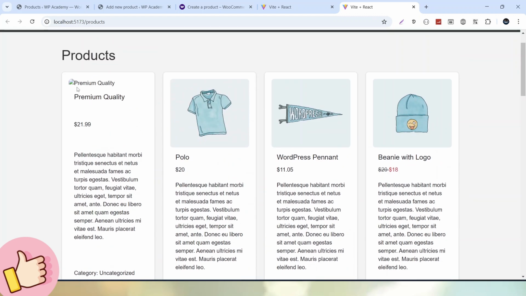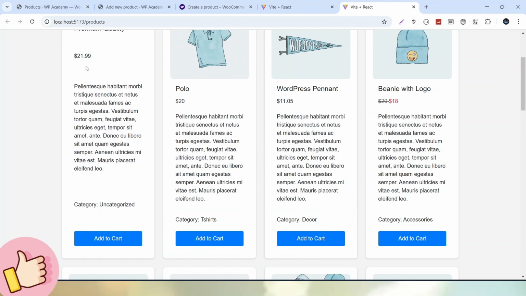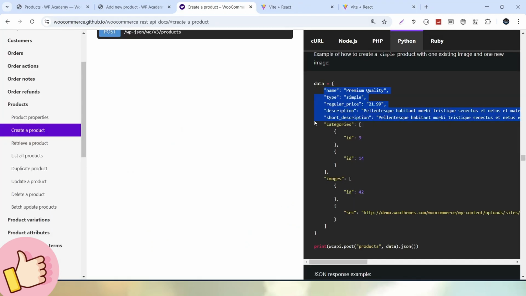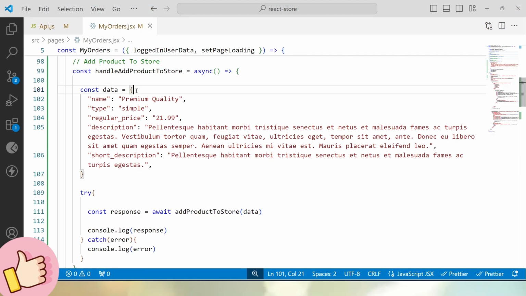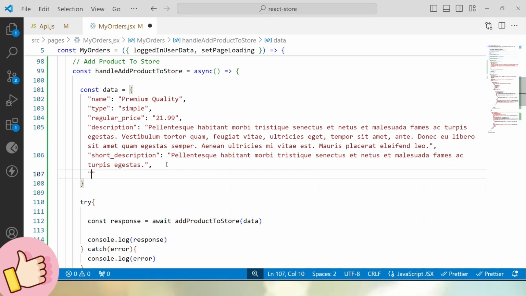But here, this image is missing. Also, we can see there is no sale price, and here category is also missing. So to fix or to pass all these values, if I go back to this API documentation, and here for categories we have to pass the categories property. So what I will do, let's copy this categories key, and here inside this data, let's add one more, categories.